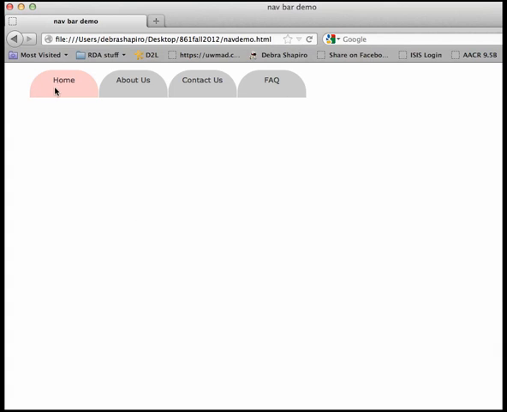refresh, and now the active page that we're currently on is pink, and if we go over to the FAQ page, the active page is still pink. So that's a quick demo of how to make a nav bar with a background for the active page that you're on, and also some options for how to space it, and some options for styling the links.